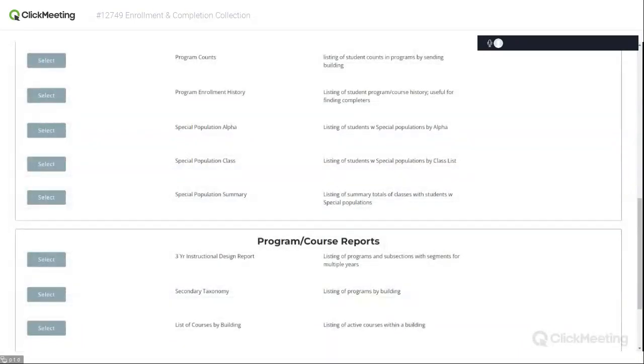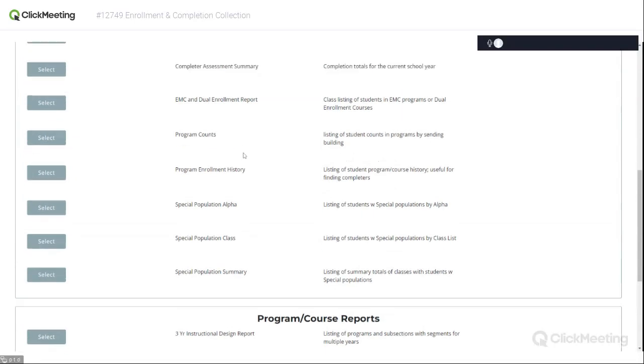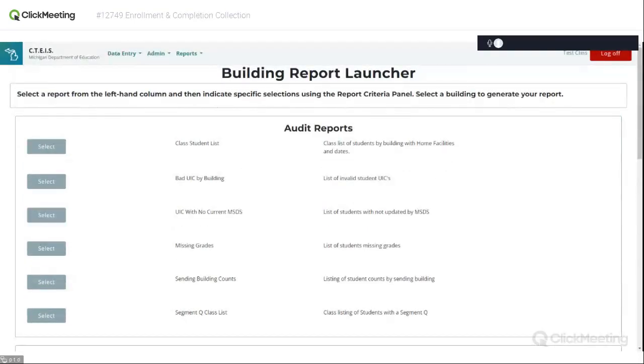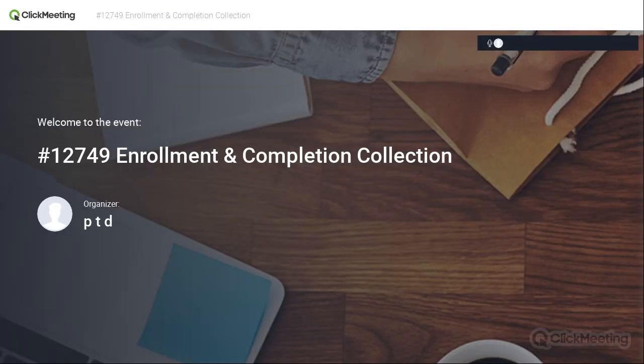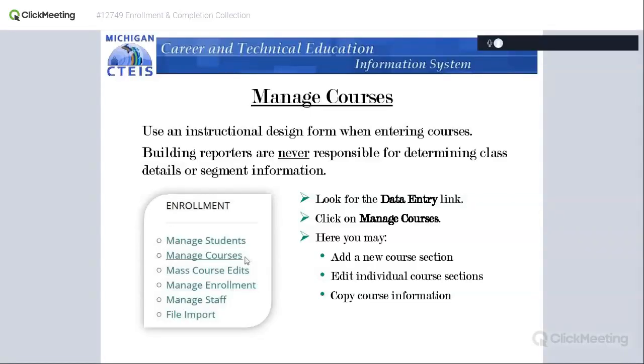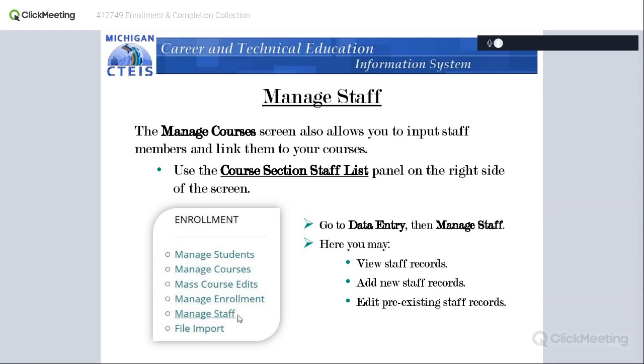Okay, so we have gone over how to add courses, how to import courses, mass edit, and then a course review. So you have all of that information available to you. Okay, so we're going to move on to our next section. And that section is manage staff. And I kind of covered this a little bit when we were creating our courses manually.